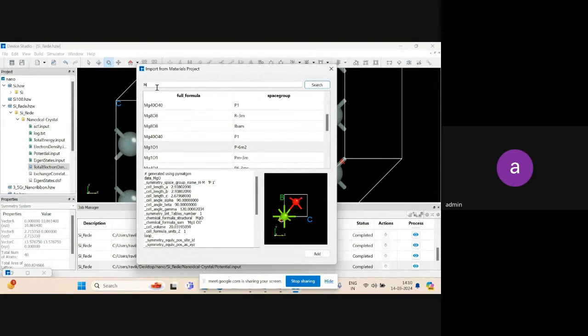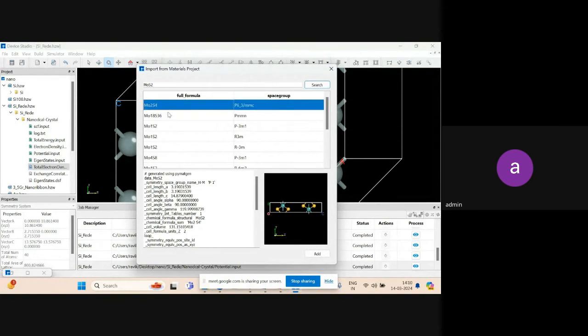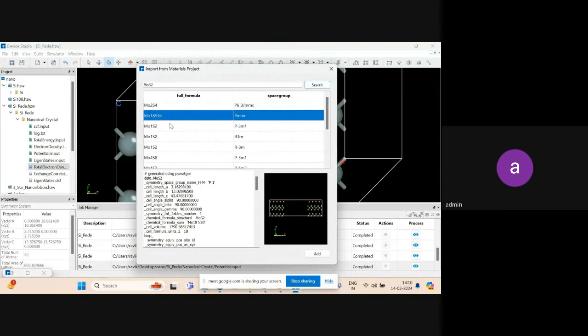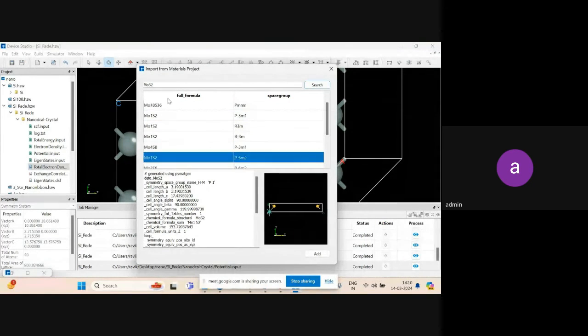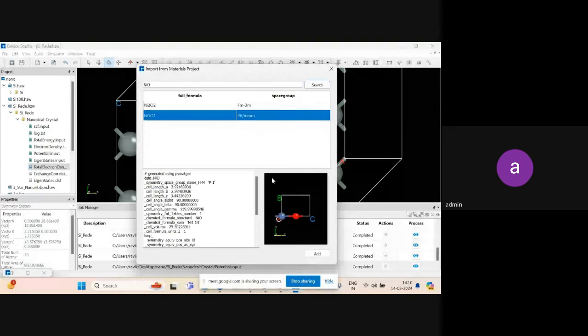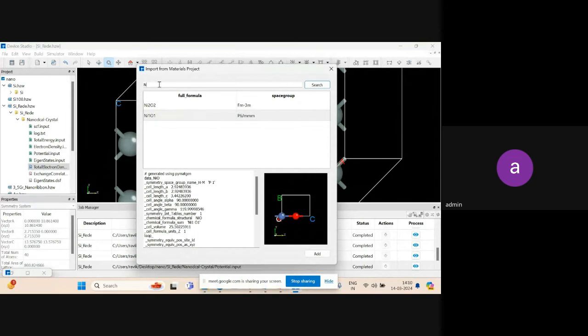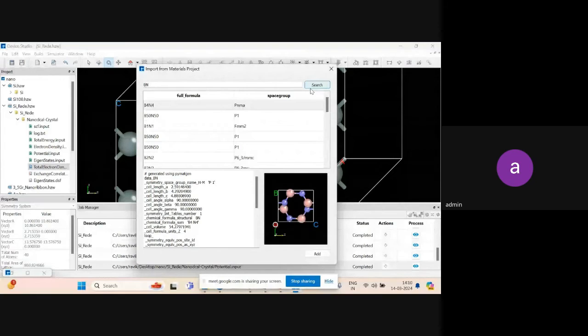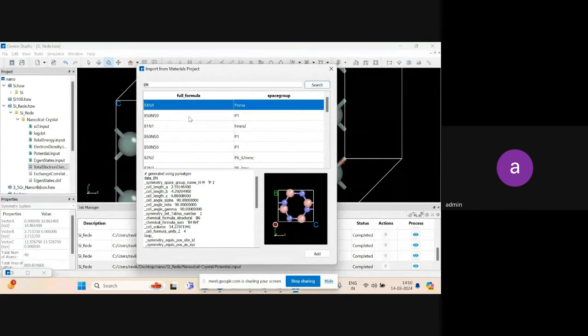If you go for MOH2, I can search it, and these are all the MOH2-related materials. If you want to search nickel oxide, I can simply type NiO and click on search. It will search the nickel oxide related elements. If I take this BN, I can simply type it, and I can take this.